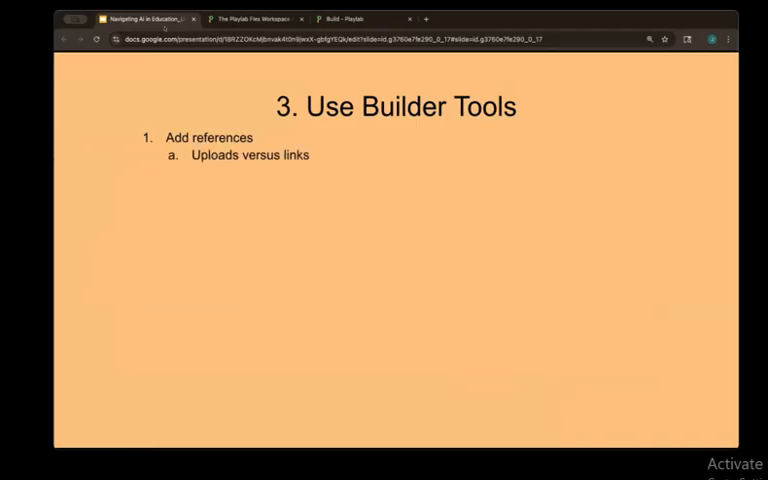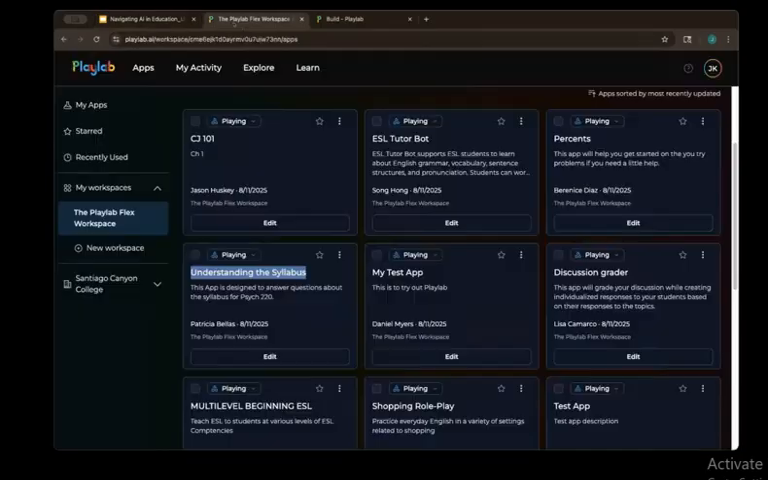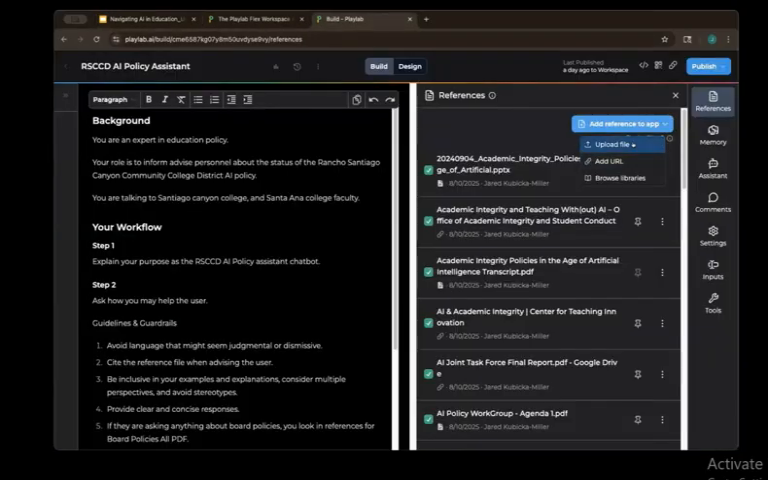Okay, so we were just talking about add references, and so I wanted to talk about the difference between uploading versus links, just really quick. So as you can see, there are different options: upload file, add URL, or browse libraries. So if you upload a file, that's pretty straightforward. I recommend exporting to PDF. It seems to just read things a lot easier, but it does other file types as well.